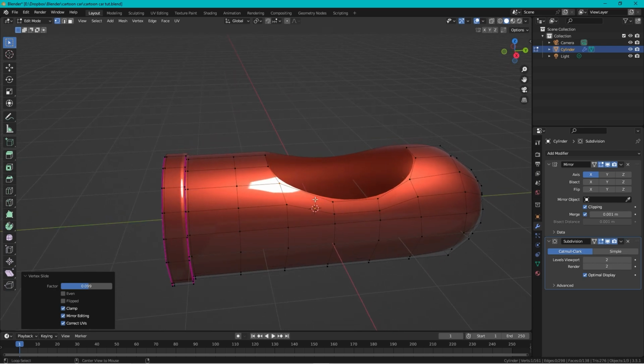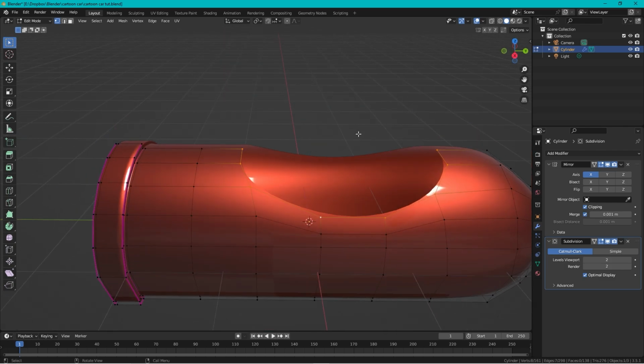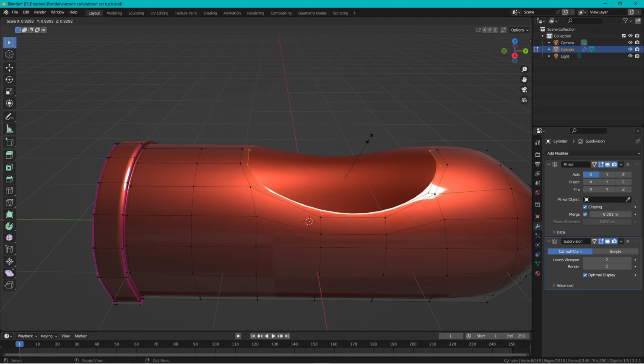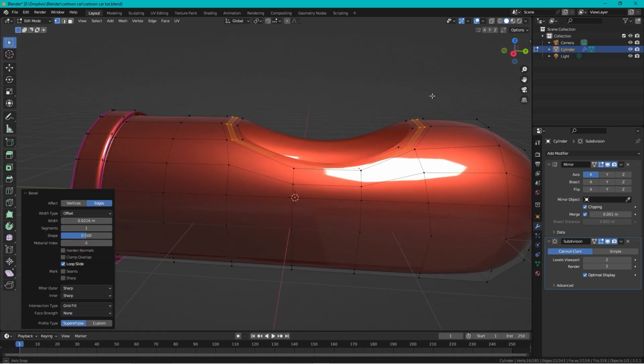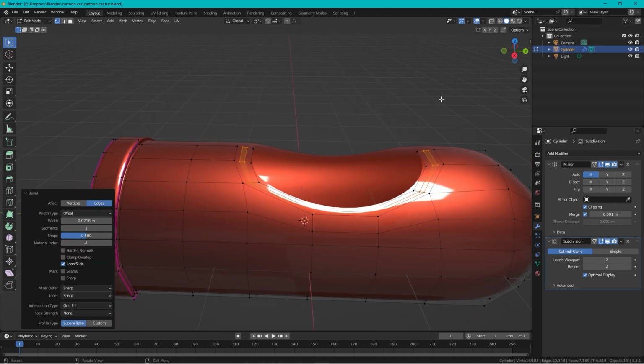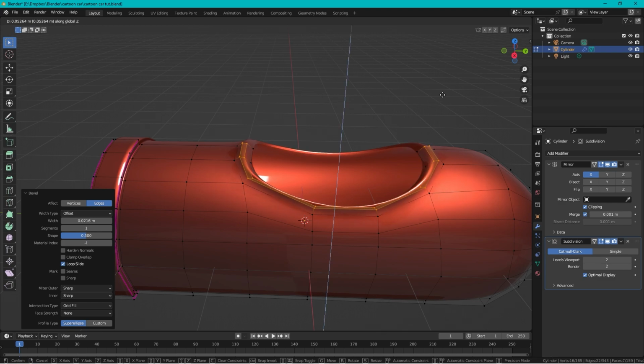So let's Alt left click, and here I want to add some kind of nice border, so E S like that, and then E S, and then actually I want to Alt left click here, and now we can press Ctrl+B to bevel, and when I now drag we can get something like this. Great. And I want to pull this up, so G, Z, drag it up.